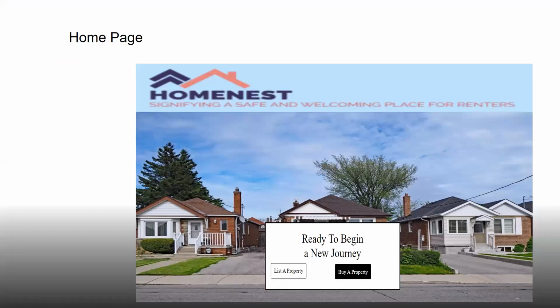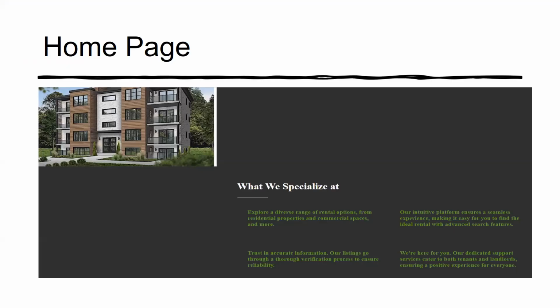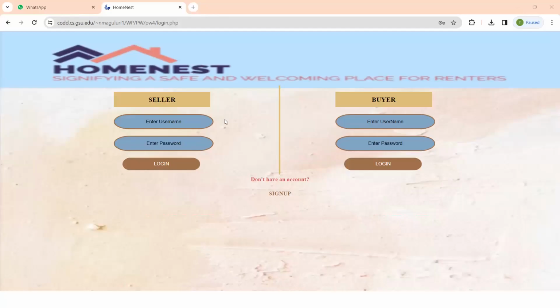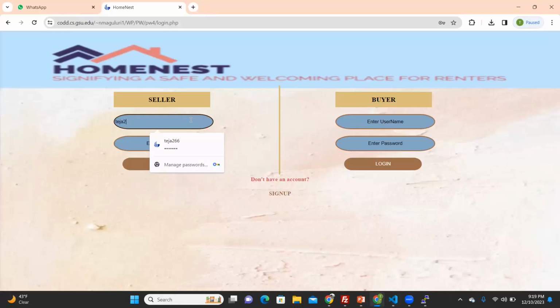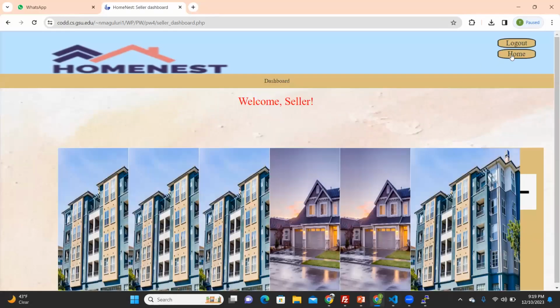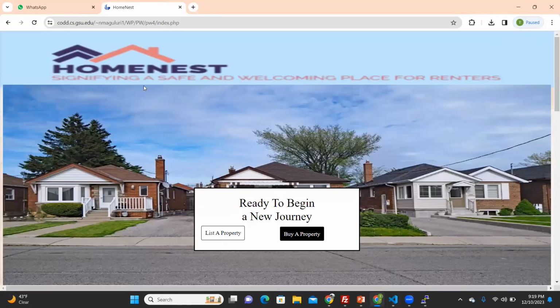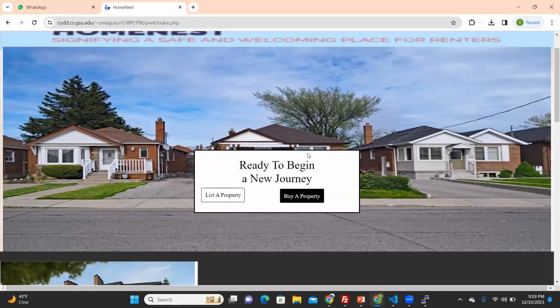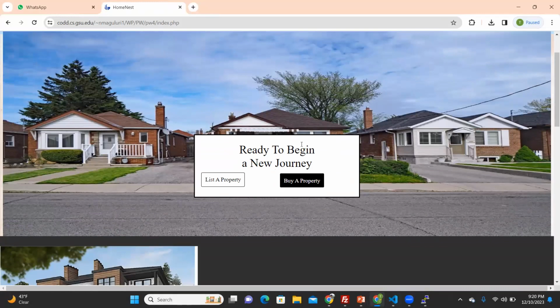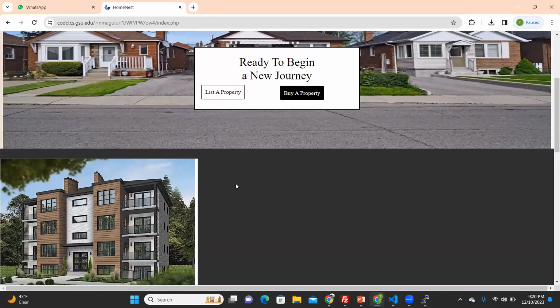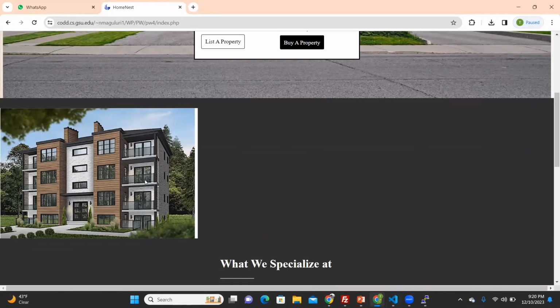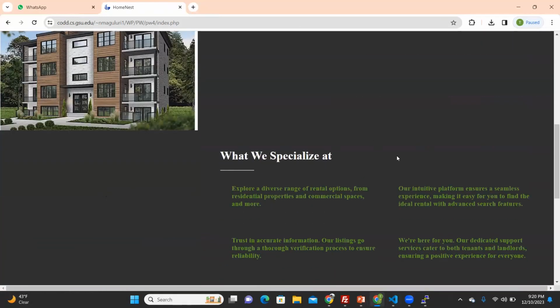As I showed you, this is the home page, and I'll go through it. This is basically how the home page looks, and we have added this as our logo. At the top, we put a caption signifying a safe and welcoming place for renters. This is the main area to log in or register. I have also gone through adding different property images and what our property is good at.